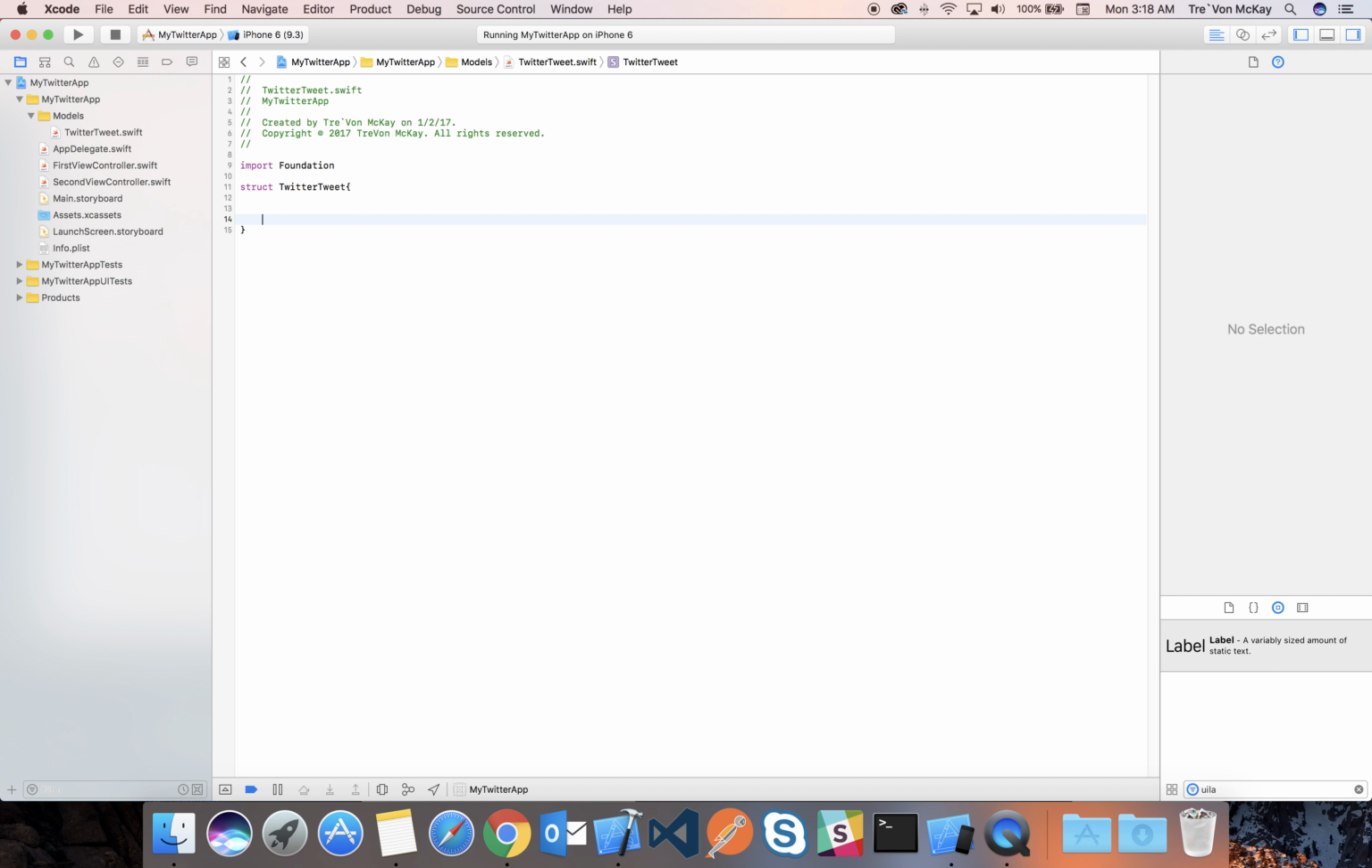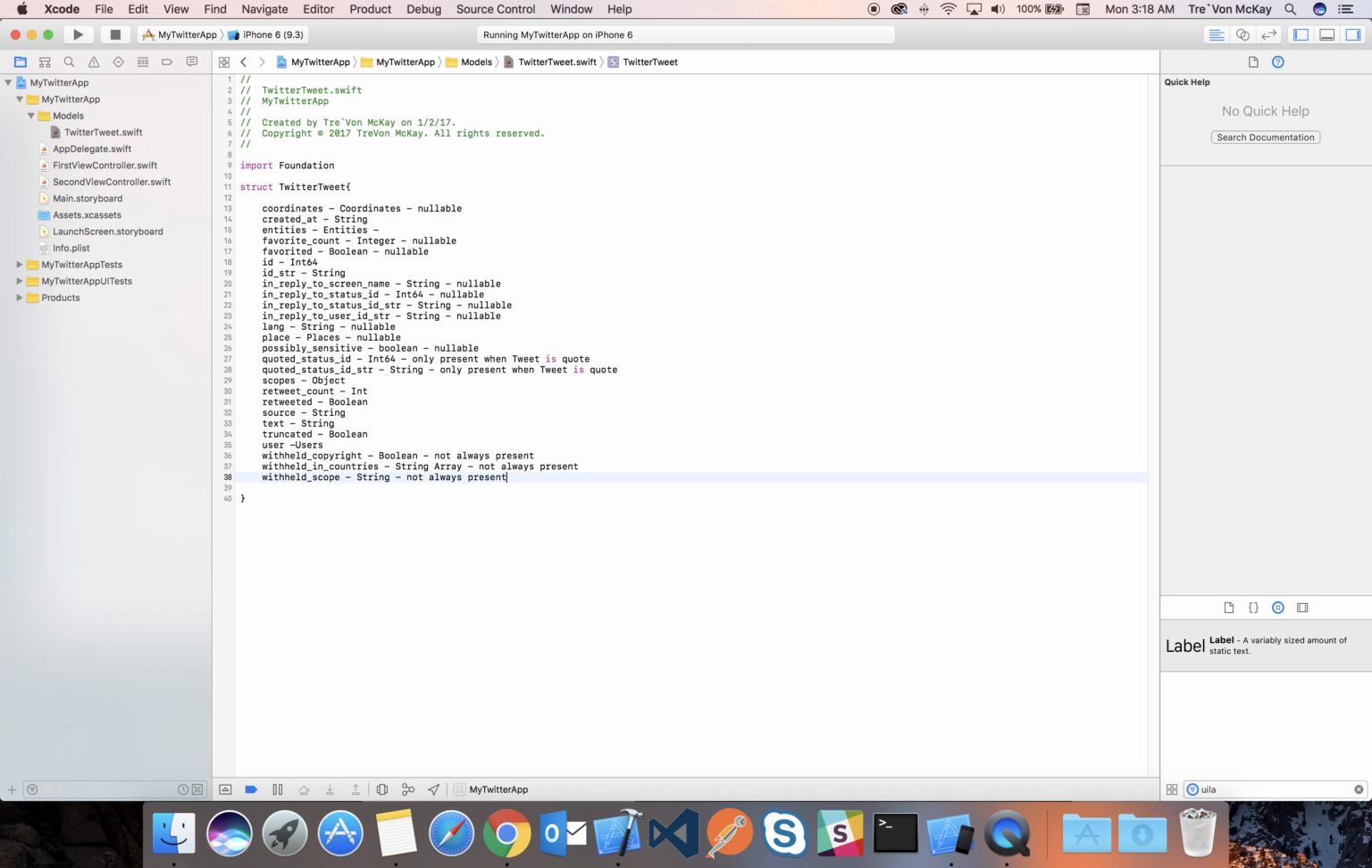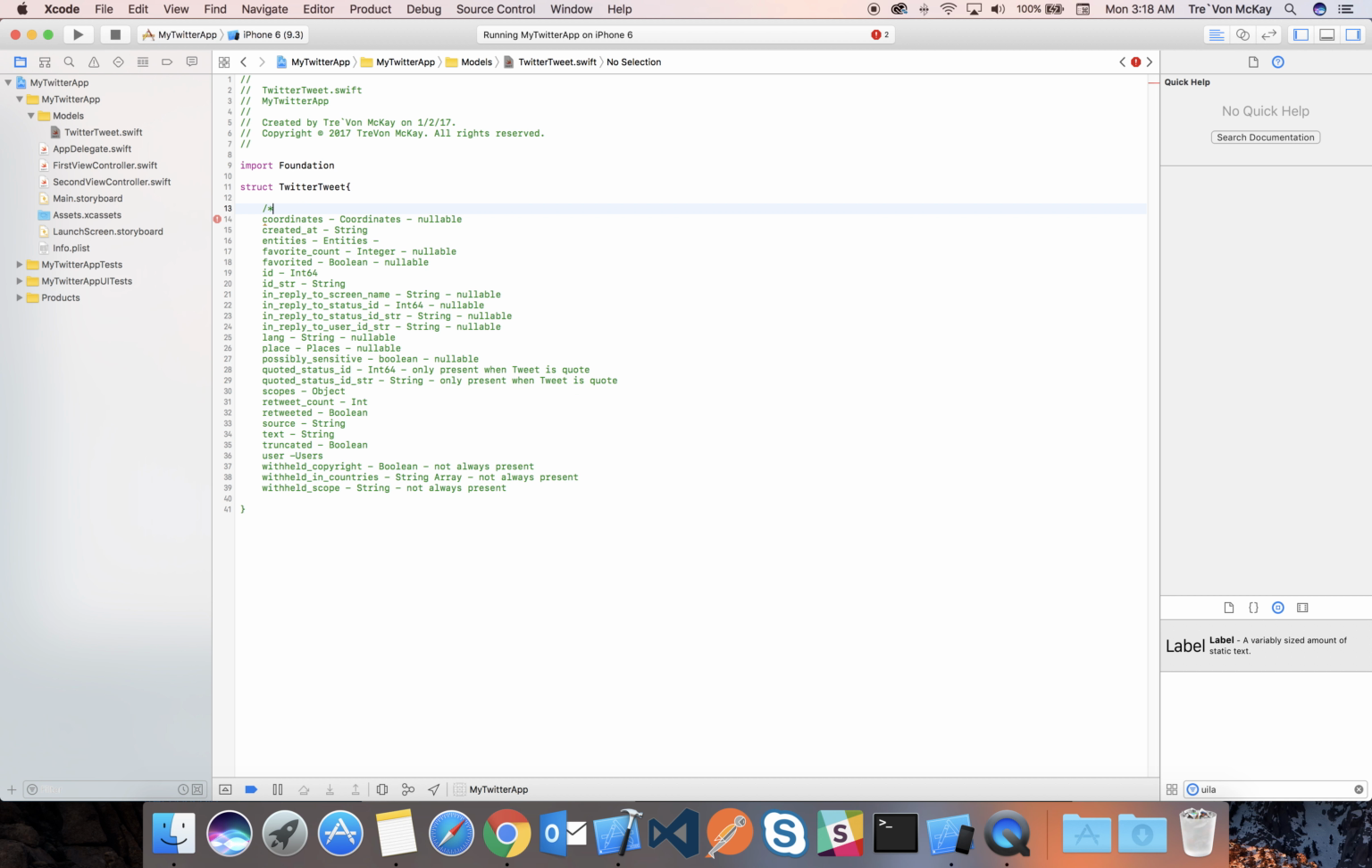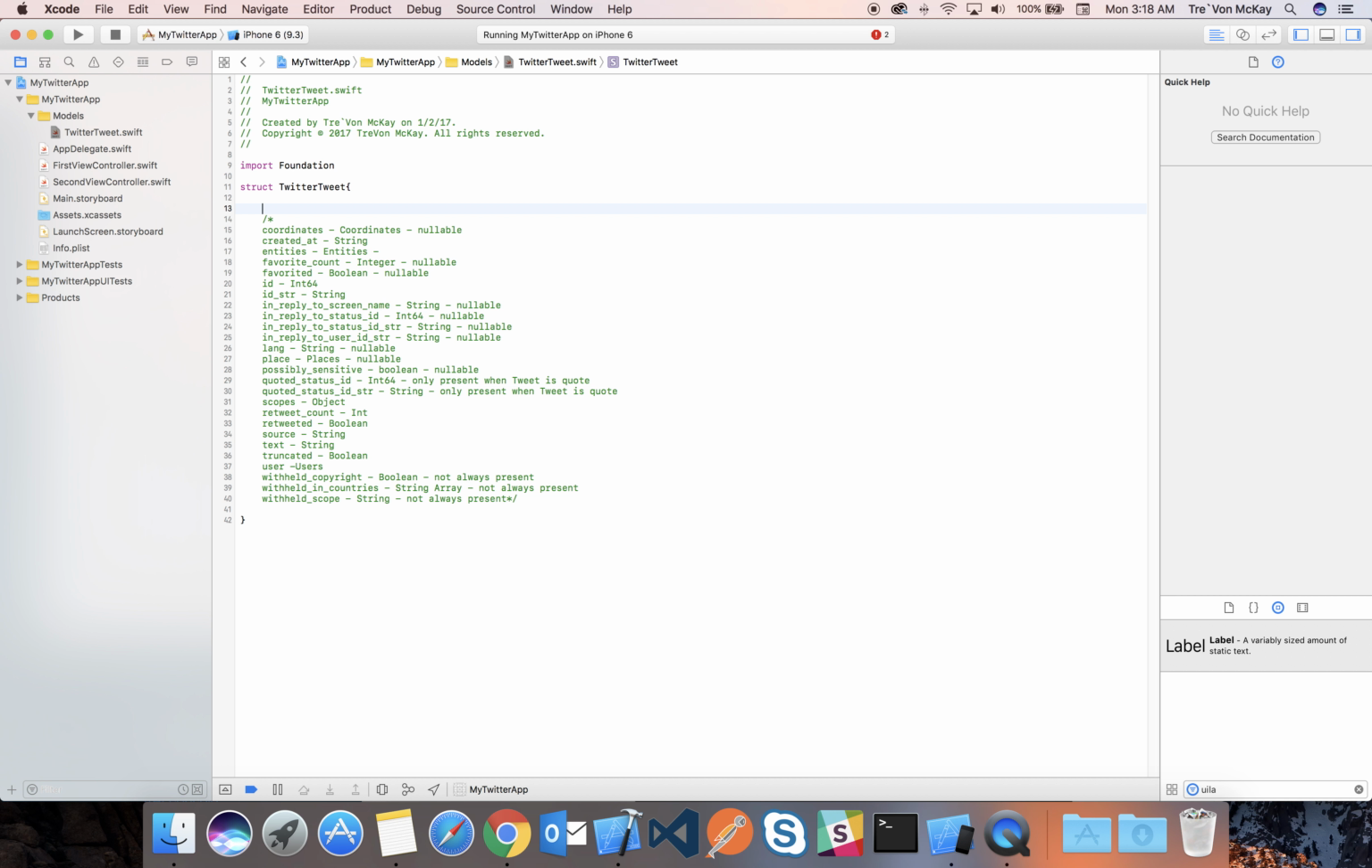Cool. So now we're going to add some fields to our struct, and these are the fields that we're going to add based off of how Twitter defines their object. Let me comment these out so I don't have an error the entire time.